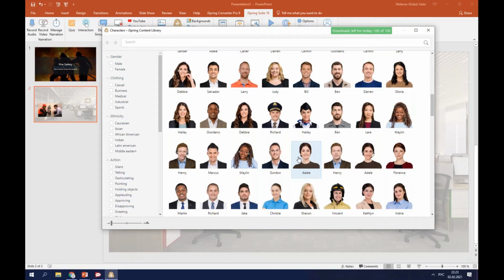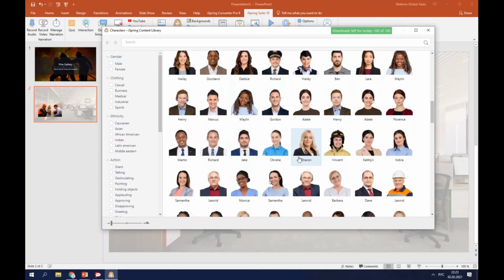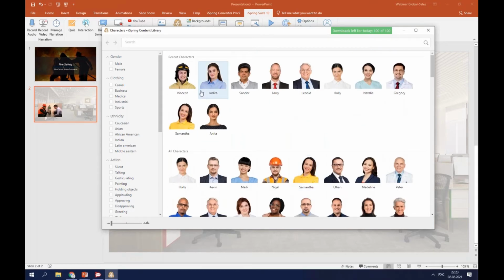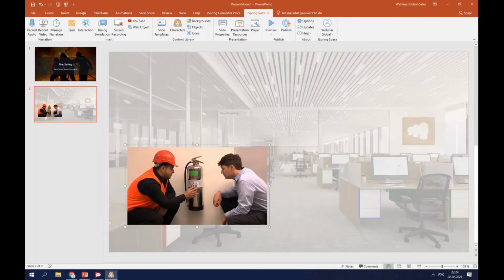I would definitely encourage you to use characters in your courses simply because it creates an emotional connection between the learner and the content and involves them more in the training process. So for my course, I obviously need a firefighter. Here it is. Let's choose Vincent. And I want him to be pointing to the firefighter, this one. And let's add it to our slide.